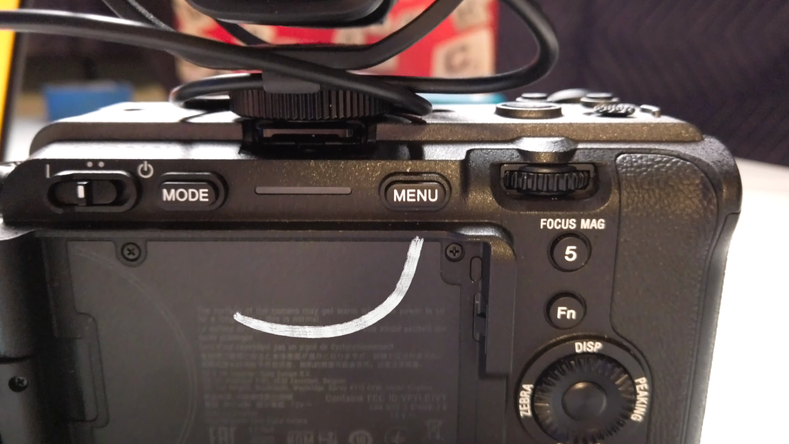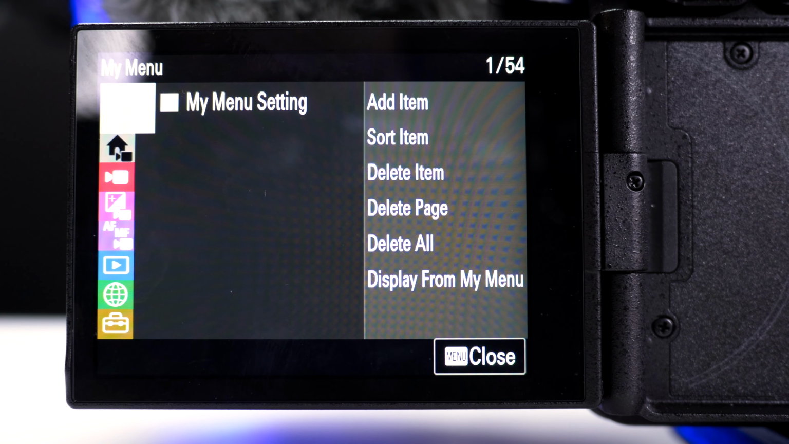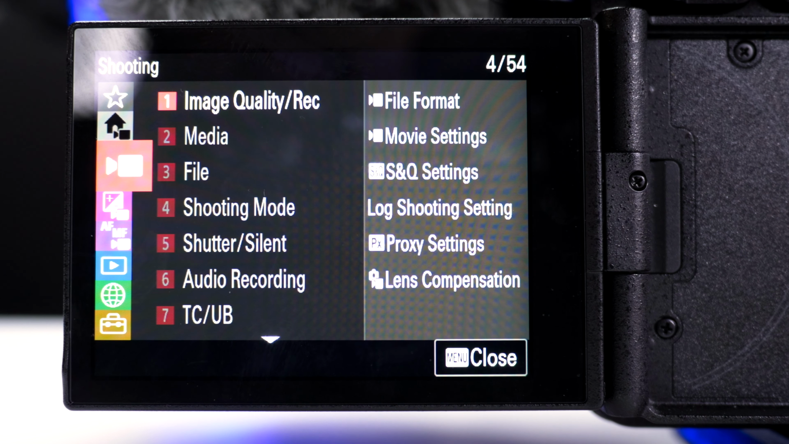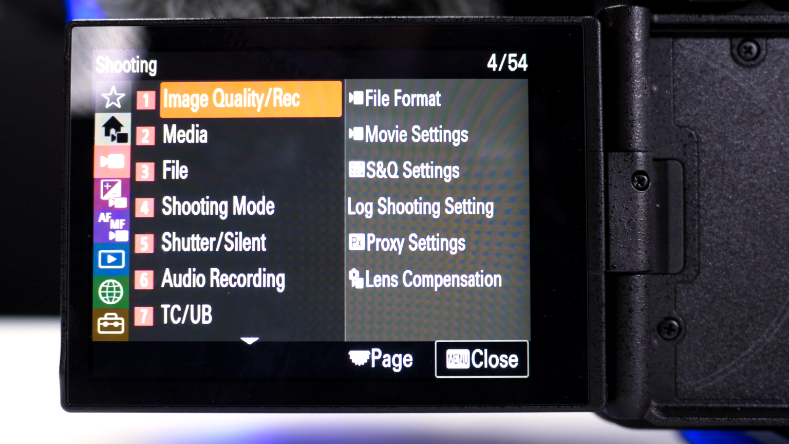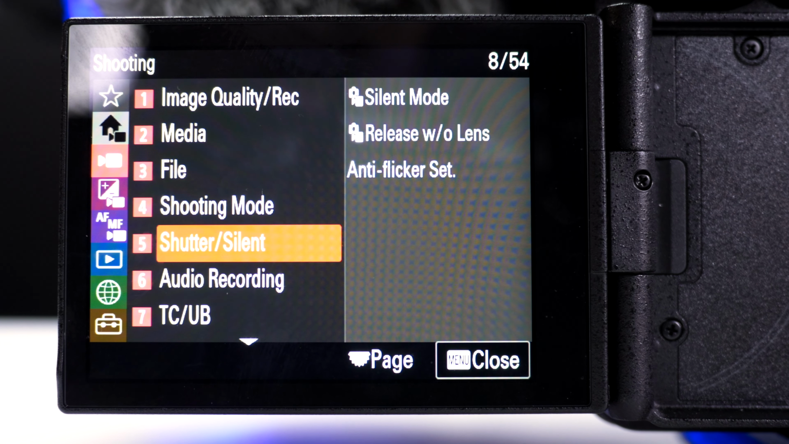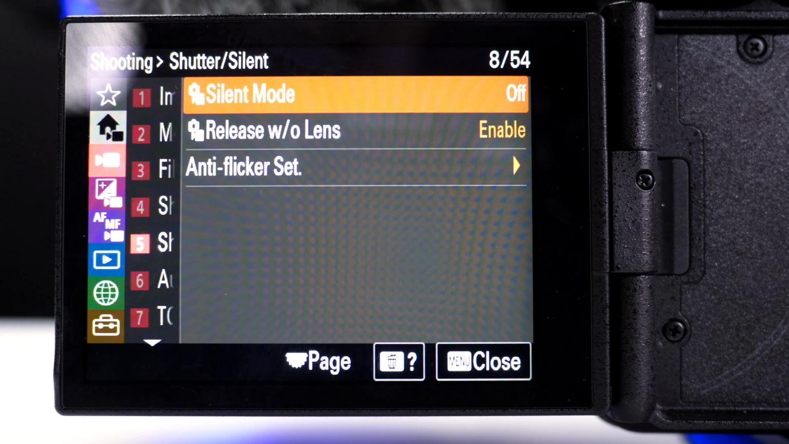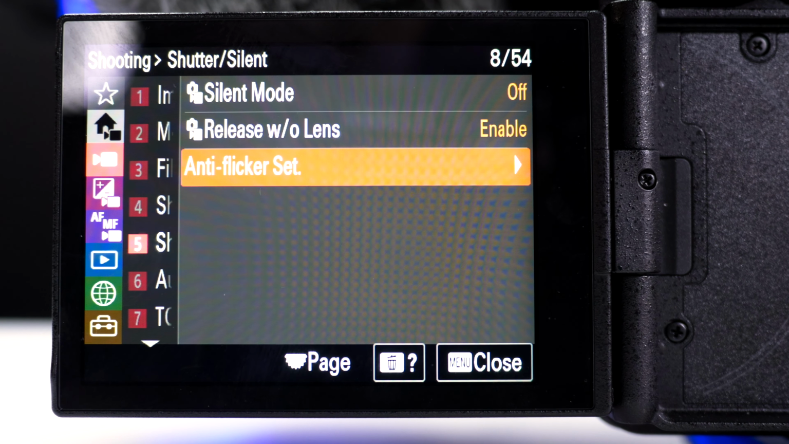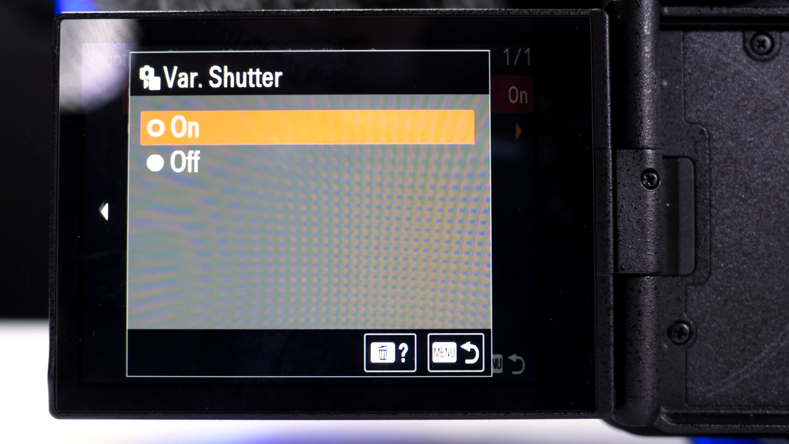Alright, first is hit menu and then go to the third icon, which is the pink video camera, and then go to number 5, which is shutter/silent, and then anti-flicker set. Hit that and then you will see variable shutter, and click that and select on.